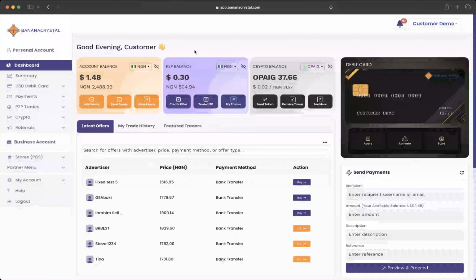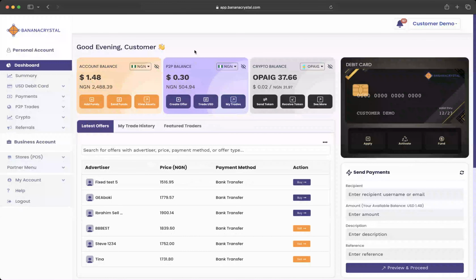Now on this account, you'll be greeted with our dashboard that shows you your account balance, your P2P balance, and your other crypto balance, where you can toggle between all the different assets you currently have on the platform. There's a way for you to request your USD debit card, as well as other interesting features that we have in store for you. But the focus of this video is on the digital dollar account, and how you will be able to send and receive payments as a BananaCrystal user.